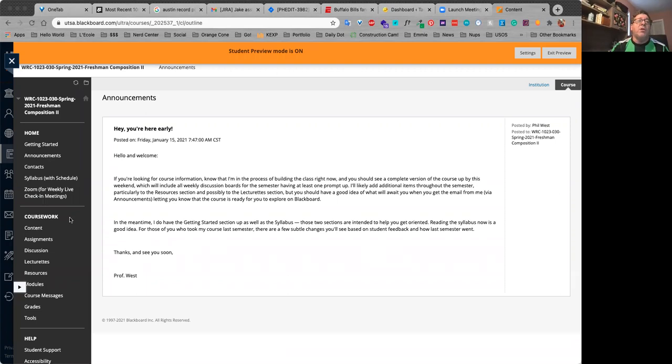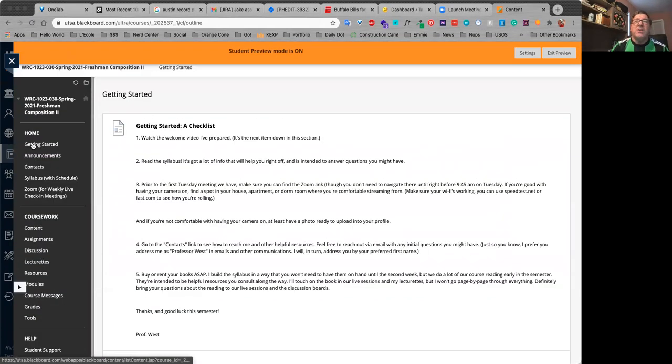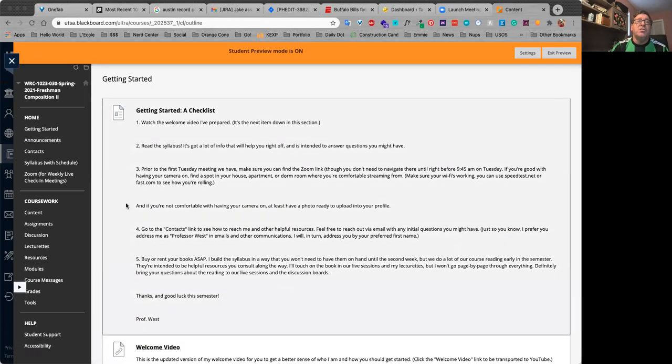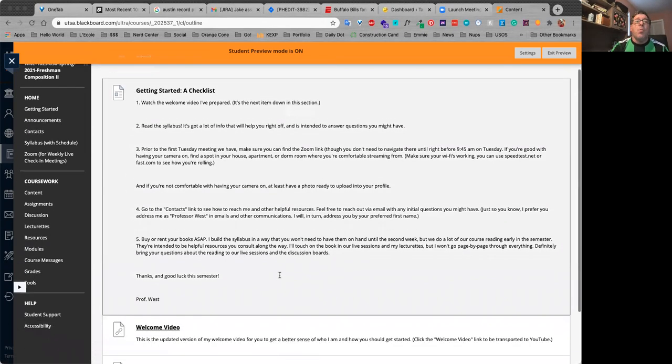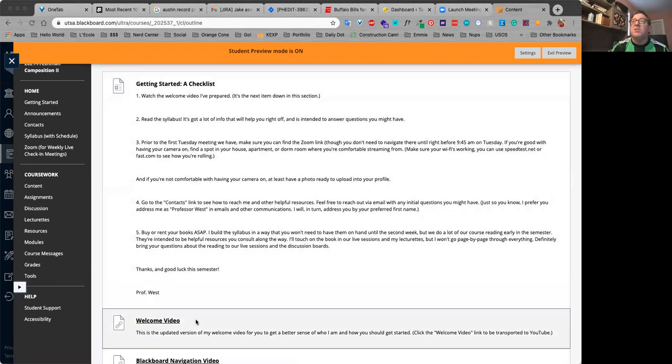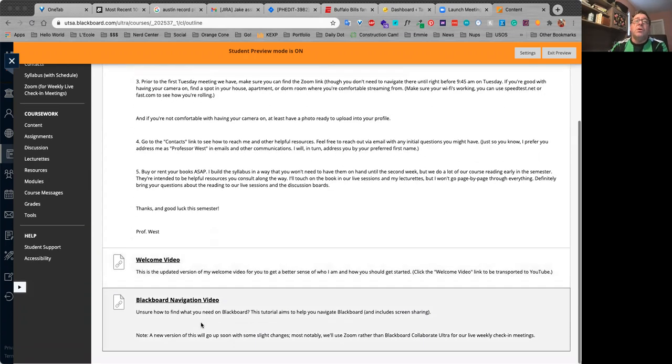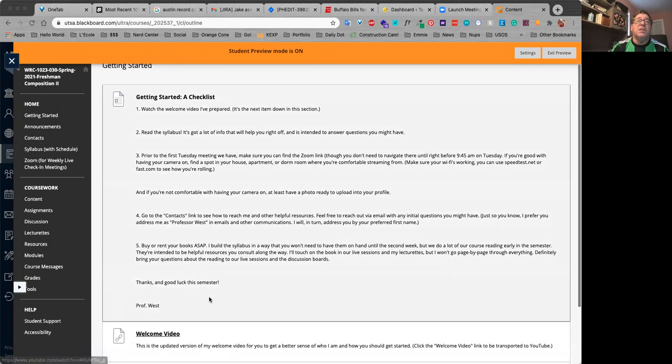So you're going to notice this left rail here. There's a bunch of different categories, and this is going to be really important for y'all to follow throughout the semester. So if you go to the getting started, you'll probably just need this the first couple of days, but this is just a checklist of the things that you should be doing. There's the welcome video. I've recorded a new version of that. I had the older version up initially, but if you have navigated to this class since Saturday the 16th, you should see that new welcome video. And then the Blackboard navigation video, that's what I'm recording right now. I'm going to populate that as soon as I'm done recording this. So that is, again, things that will help you.